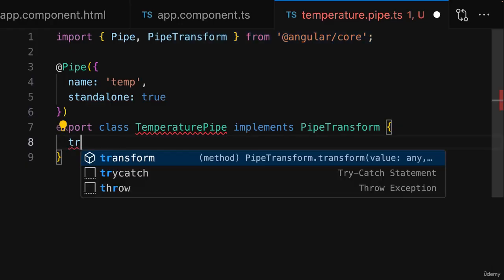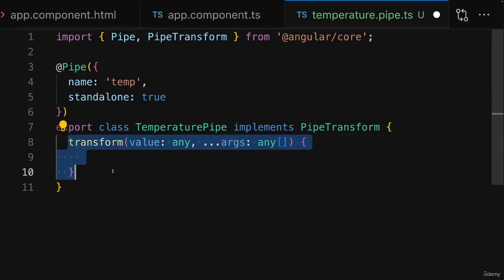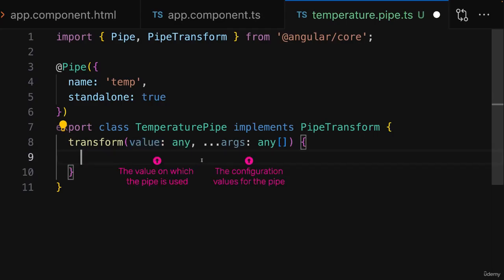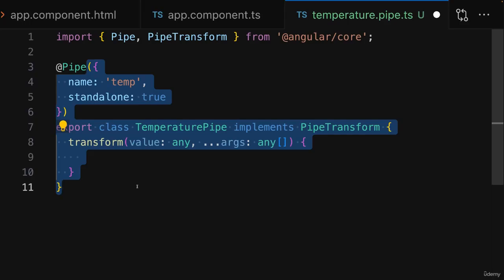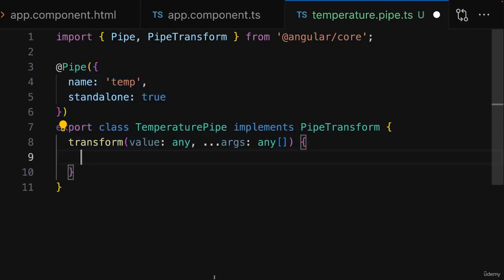which simply forces me to add a transform method written like that, which accepts a value as a first argument and then any number of additional arguments thereafter. And we'll tweak the value and the additional arguments in just a second. But this is a method that must exist in such a pipe class for that pipe to work. And this transform method then also must return something. It must return the transformed value, which will then in the end be output on the screen.